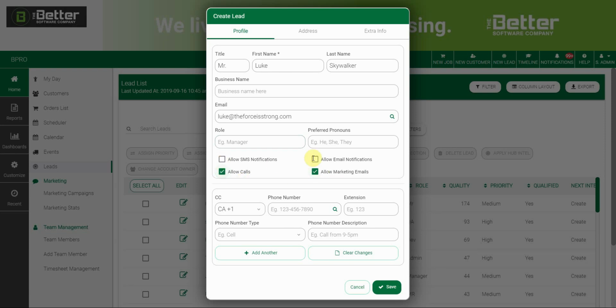We also have two new checkboxes here to allow opt-in to the notifications, both by SMS and email. Okay, so if you turn these on, that client will then be eligible to receive any notifications that are sent by these two delivery methods, and which will be triggered for that client.